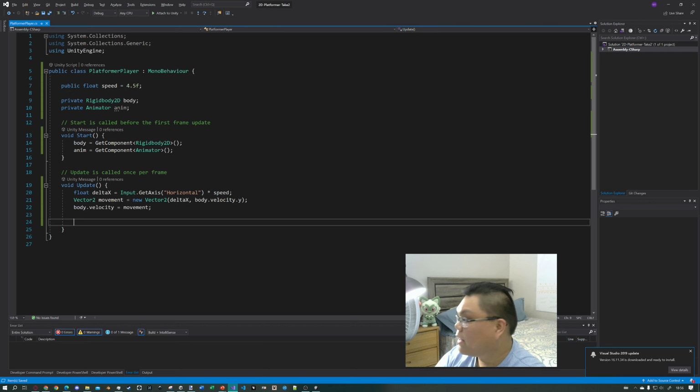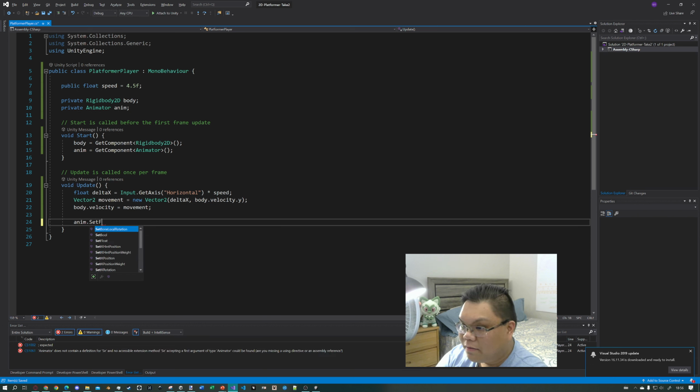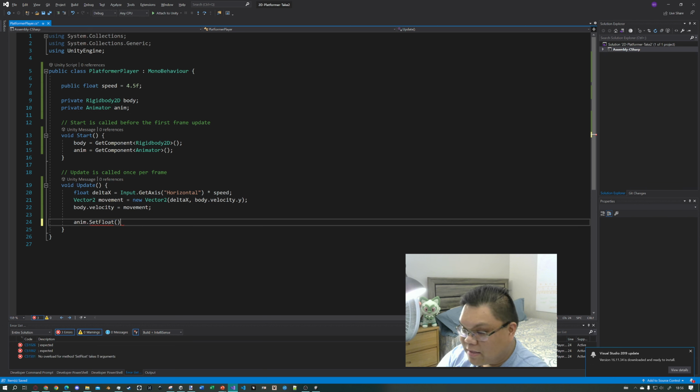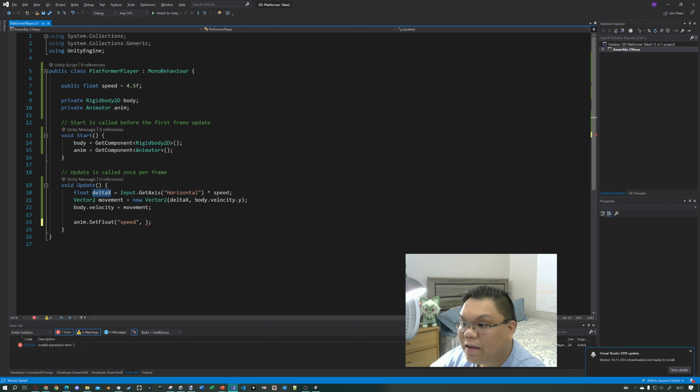The first one is this: anim.SetFloat, and this method is part of the animator, and it requires two things to be passed in: the name of the parameter for which we are setting, and that is the speed parameter. So speed. And then we're going to pass in the absolute value of our delta x value here, because that is horizontal speed.